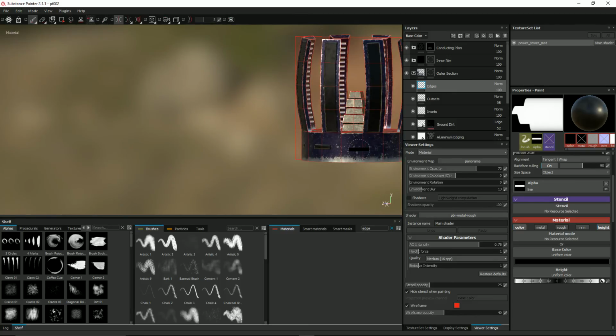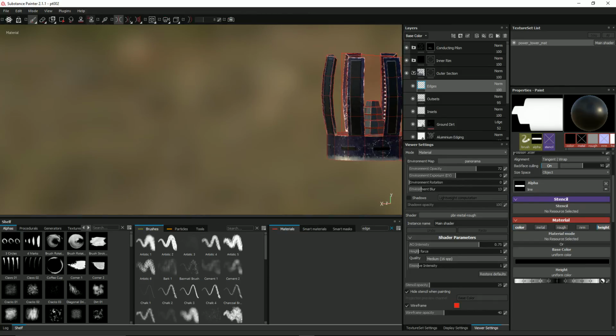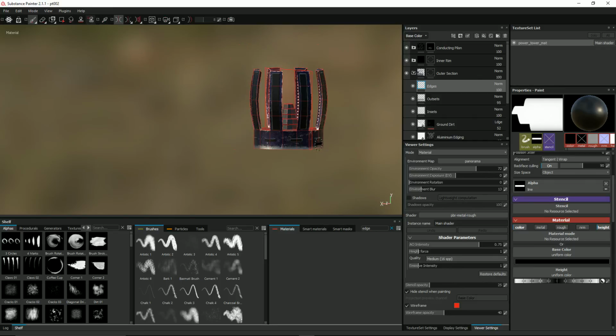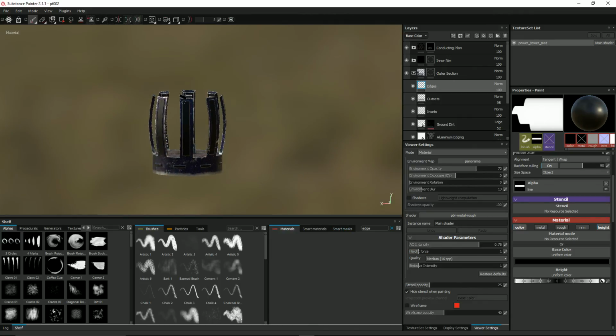Like so, and like so, right? Okay. And then I'll just turn off wireframe and that. Control S.